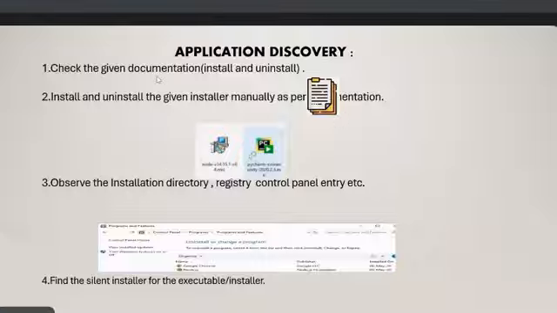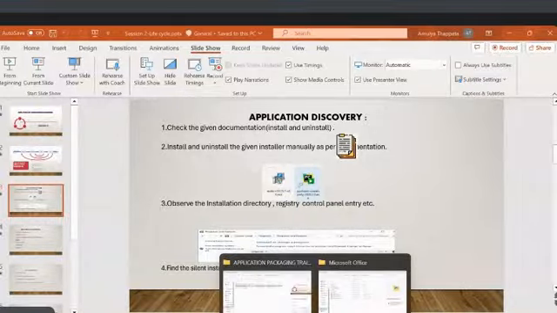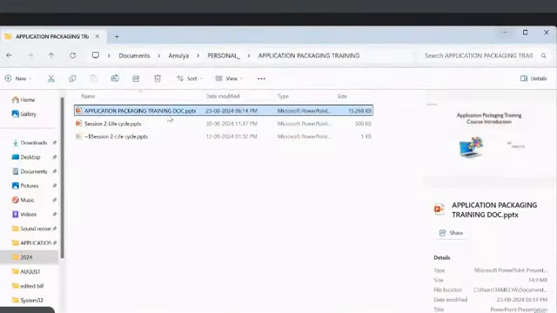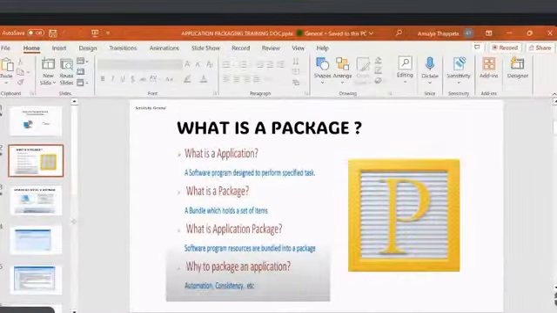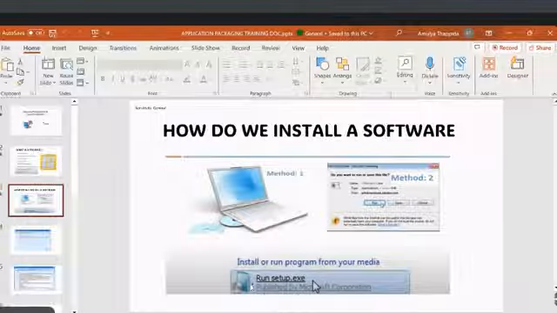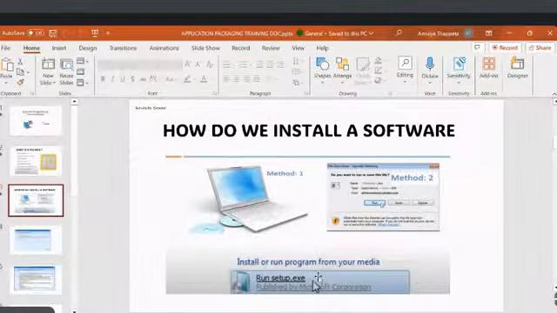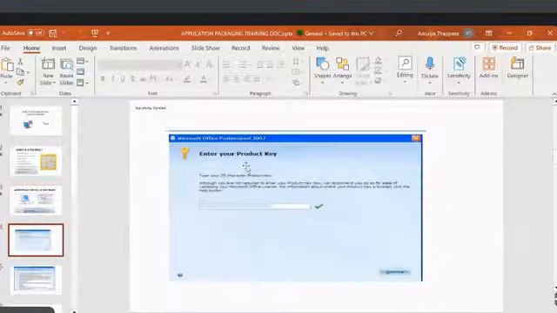If there is a documentation, you should follow that documentation. This documentation is nothing but, in the first session we discussed about application installation. When we download a file, we get a particular exe or MSI. Here there is an exe. On double clicking, it will ask for some windows. Just give some license, continue. These all screenshots they will provide you in a documentation.